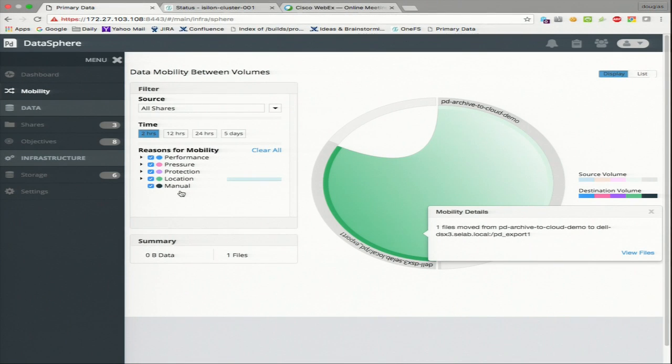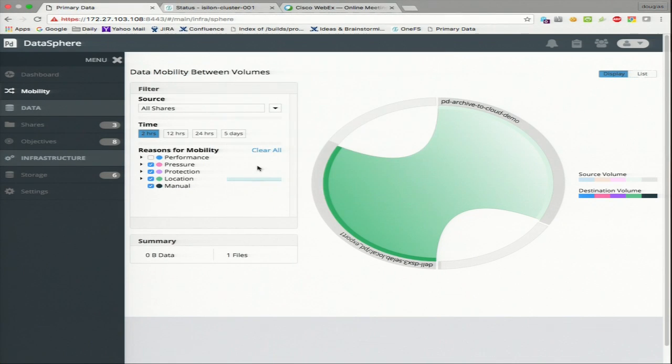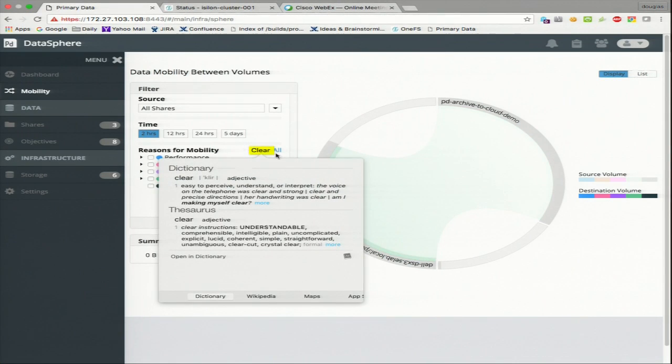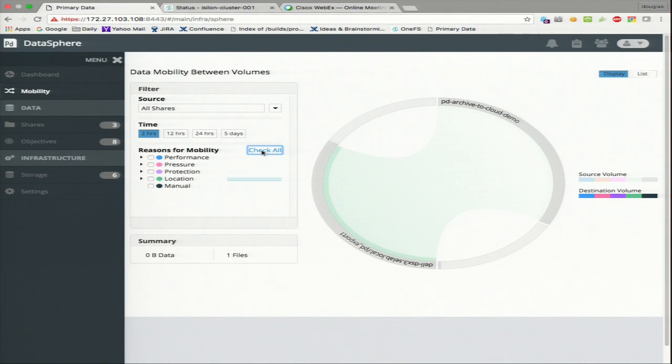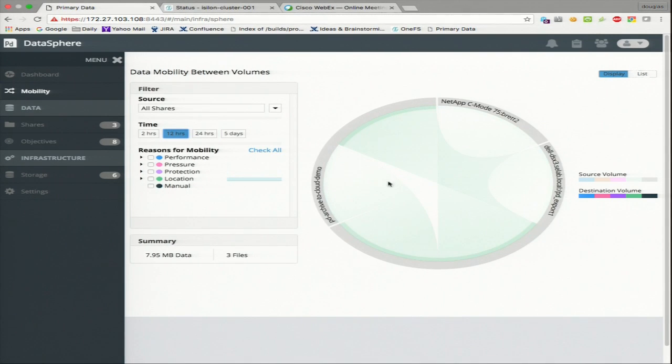Hey, this is too far away. I need to make sure my team in India can access it. Please move it from LA to India. So we actually give you the ability to select which ones you want to show. So you can click it. You can say, I want to clear it all. And we have the ability to show you different ranges of time. You know, during 5 days, during 24 hours, what did you do to actually show all the different movements that happened? Okay. So that was pretty easy.